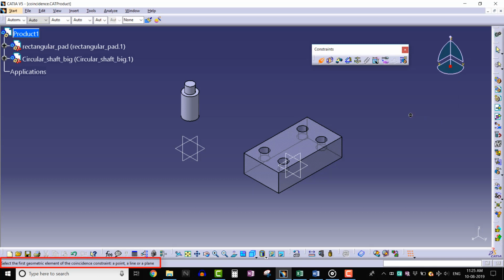It displays information like select the first geometric element of the coincidence constraint, which can be a point, a line or a plane. Point the mouse over the cylindrical surface of the circular shaft. CATIA automatically deduces its axis. Now we need to select the second geometric element of the coincidence constraint. Point the mouse over the cylindrical surface of the hole. We can see that coincidence constraint is created.